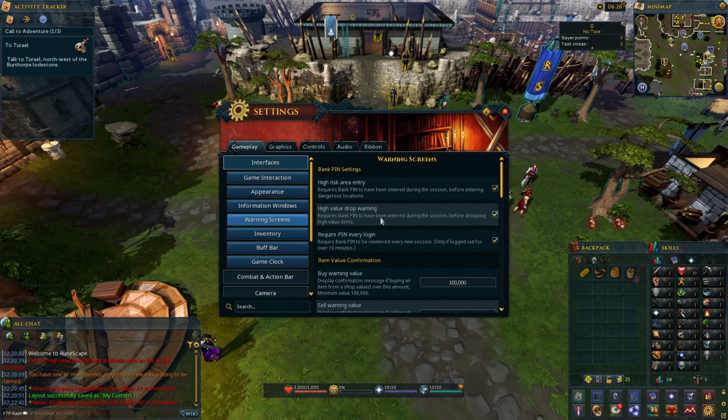Same thing with high value drop warning. If you drop something that's expensive, you turn this on so that you have to type in your bank pin. This is just a safety thing. It's very easy to accidentally drop stuff in this game, just depending on how you click around. For instance, if you're trying to move something in your inventory, but you slightly drag it, it can just drop it, which is super annoying. So personally, I'll leave this on.